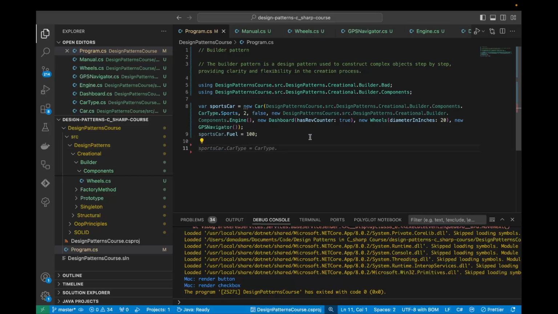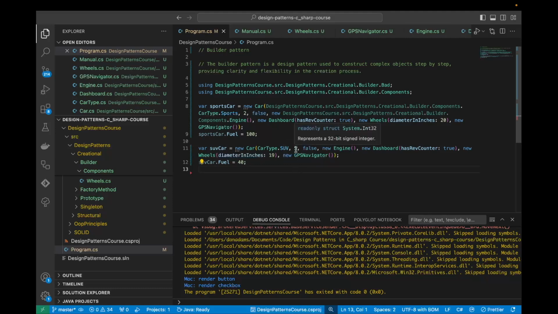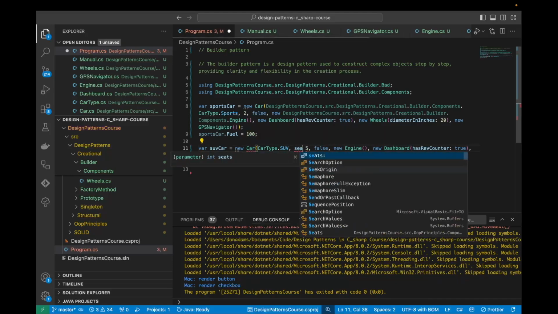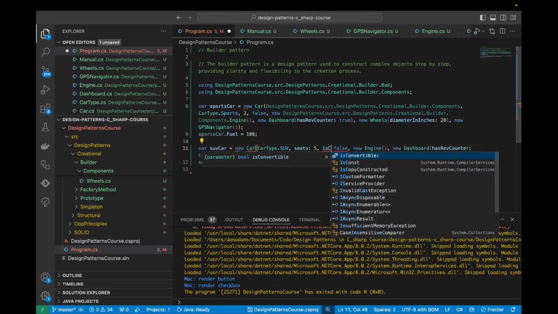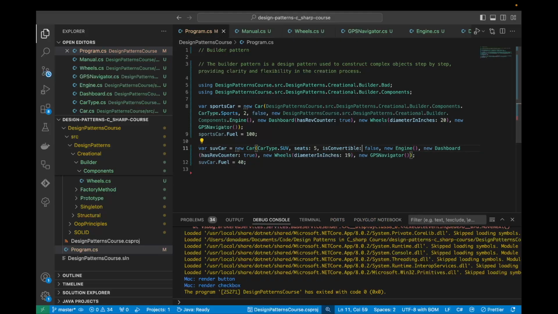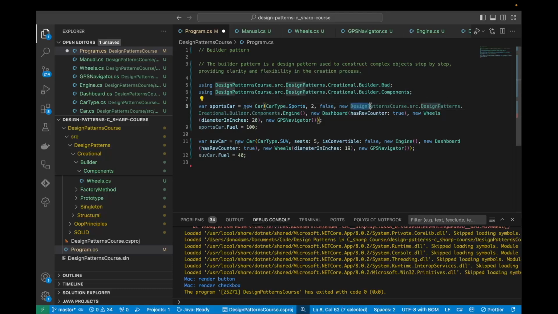Okay, so then we could also create an SUV. So rather than type out all of those configuration options again, let me just copy and paste an SUV. So we have the car type SUV. So I believe this is the number of seats, so it would make sense here to again provide the name of the field, and then is convertible, so we could do that. Okay, so you can see that there are a lot of configuration options that we have to provide every time we create a sports car, or a car I should say. And also I've just noticed that we don't need this or this.